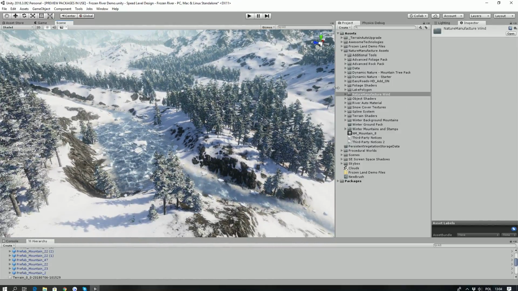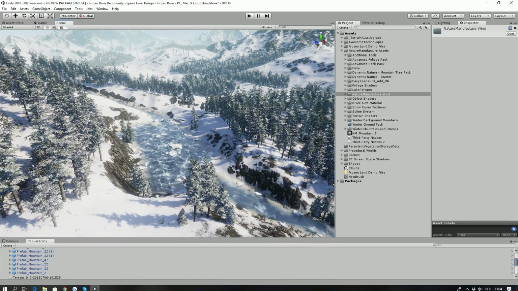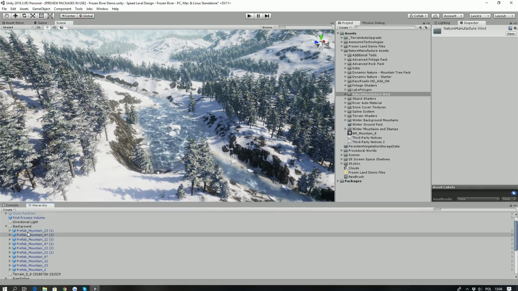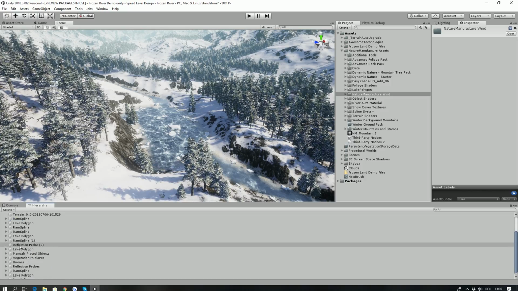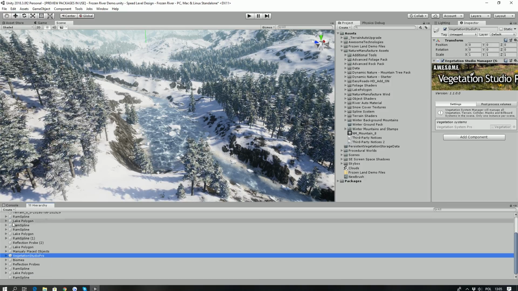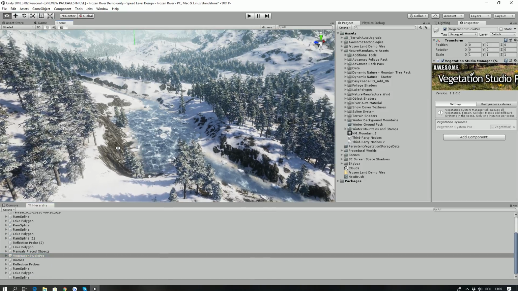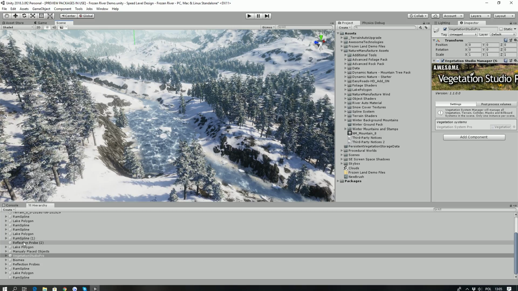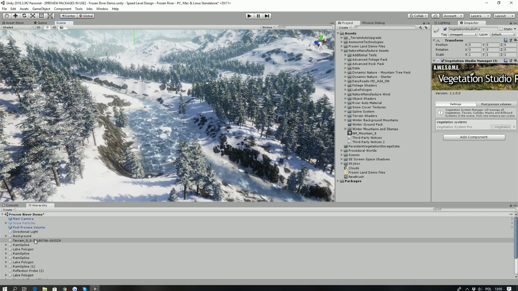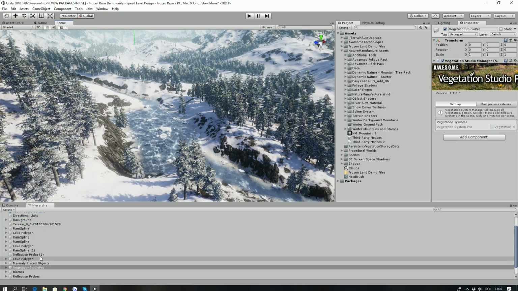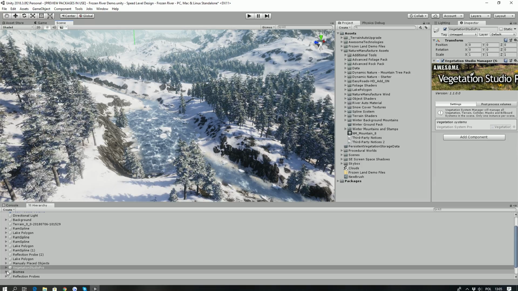so they are included in this tutorial pack. So what could we do in this scene? First of all, the whole foliage is spawned by Vegetation Studio Pro. It could spawn forest, lake or river foliage just out of the box. Simply drag and drop.